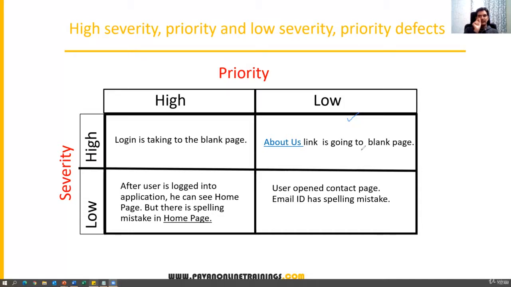In that, when you click on the About Us link, it is giving a blank page. So when you click on the About link, it is giving a blank page. You are not able to see any content there. This is a bug. So now what could be the severity and what could be the priority? So you have to analyze it.